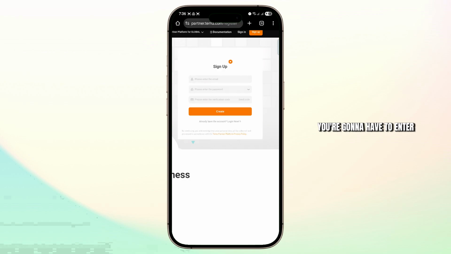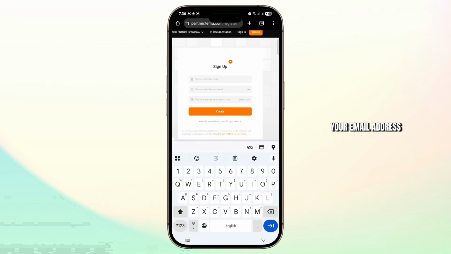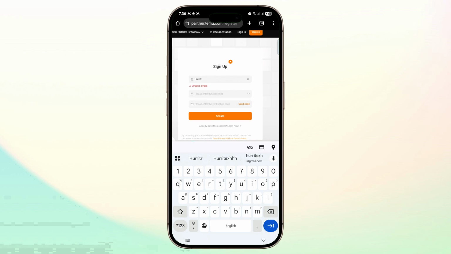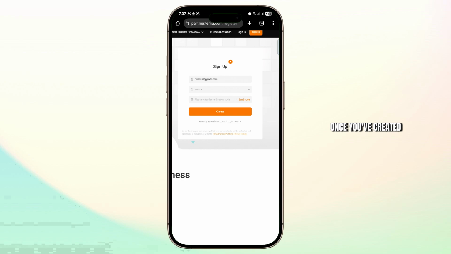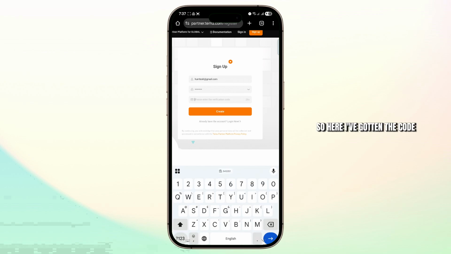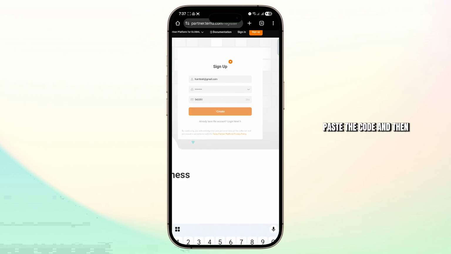Once you tap on this, you're going to have to enter your email address and then just enter a password. Once you've created your password, just go ahead and tap on the send verification code. It will send a verification code on your email. You just have to wait for it and then just enter the code here. So here I've gotten the code. I'm just going to go ahead and paste the code and then tap on create.